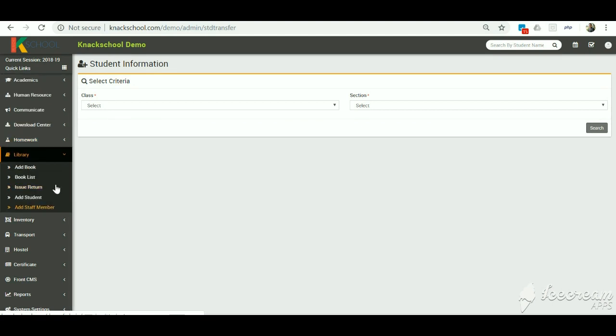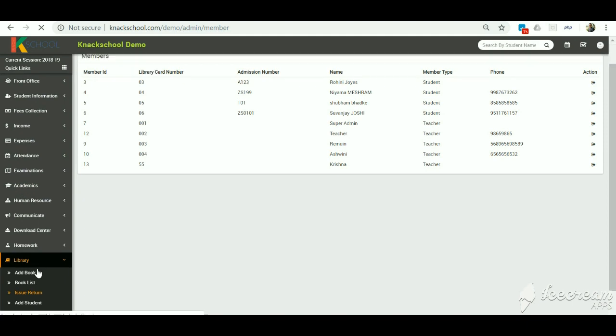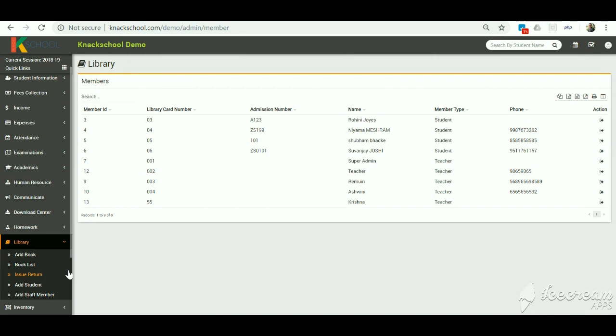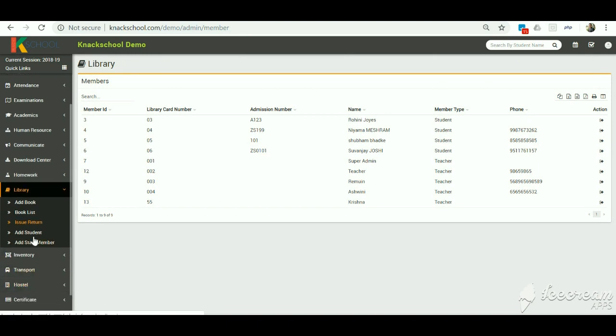This is another very important part, library. Whoever has a library, it's very tough to control the books when you are issuing the book and taking the return from the students. So you have to control it through software. You can add the books here, you can see the book list here, you can do issue and return here. You can issue a book to particular persons who have registration with this system. You can give the books to them. You can issue a book here very easily.